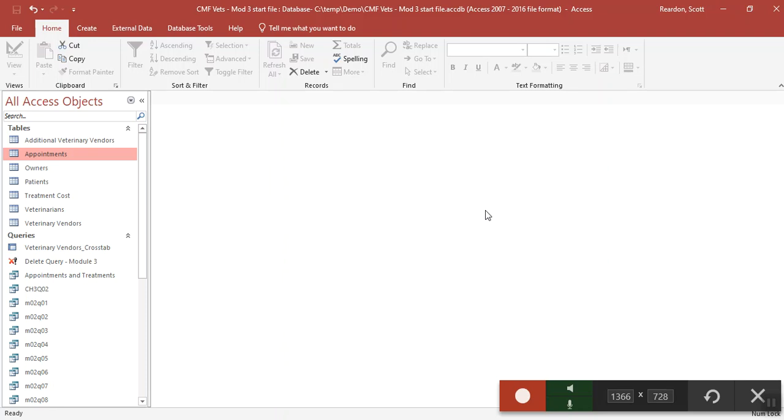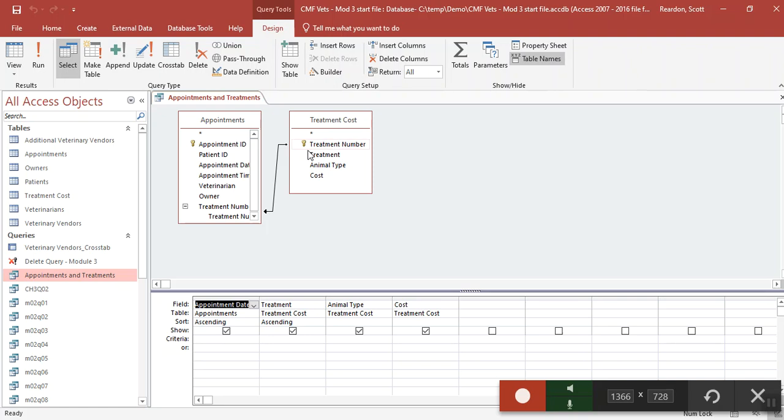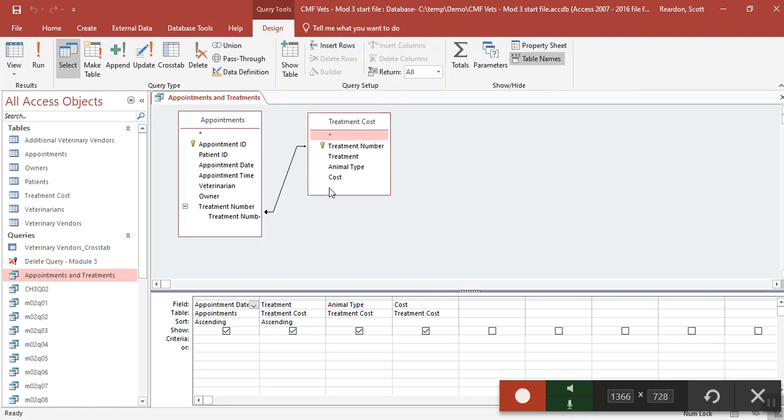Okay. Easy peasy. Okay, I'm going to open up my appointments and treatments query in design view. That's down here, right click, design view. And there's my appointments table and my treatment cost table, based on treatment number. And it says click the join line and hit delete. Oh, we're changing some sort of join here. Okay.